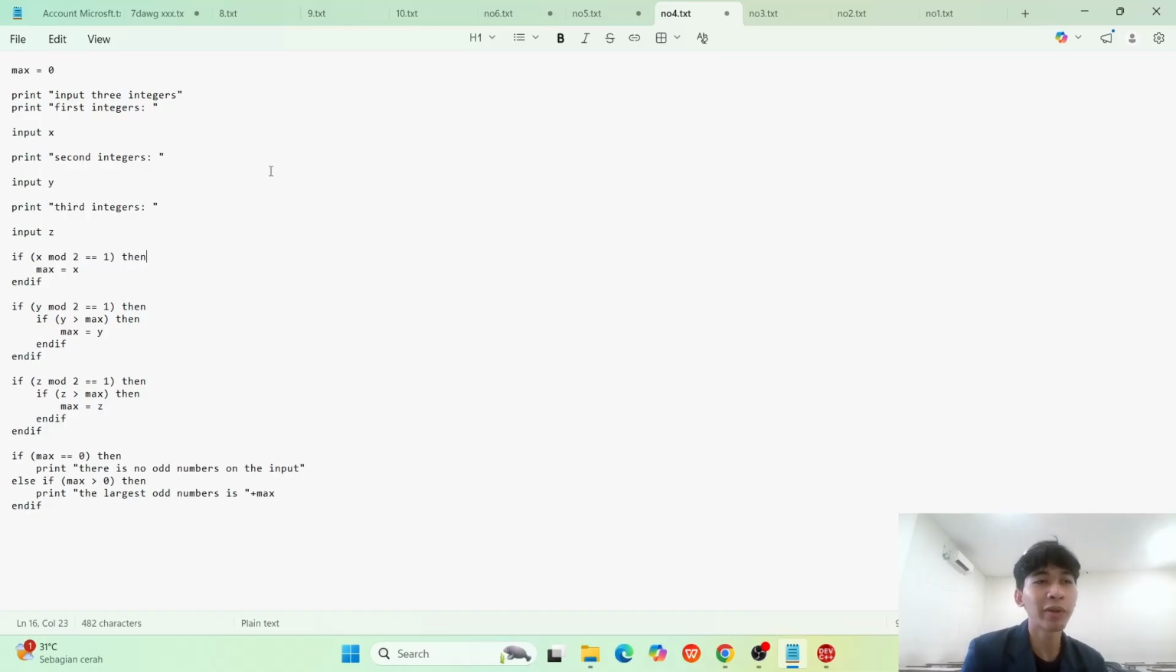In pseudocode problem number 4, the users have to input the x value. The program will display input 3 integers, and then the second display is the first integer is, and then users have to input the x value or the first integer. After that the program will display the second integer, and then we have to input the second integer, which is the y value. And again, the program will display the third integer, and then we have to input the third integer, which is the z value.